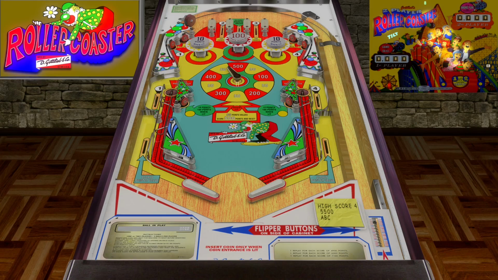This is called Roller Coaster from Gottlieb, released in 1971. This comes to you from Mustang, and there's a few things I like about it. What's interesting is the placement of these kickout holes on the left and the right end lanes. The ball is kicking up and landing into the rail, and the rail then feeds into these flippers.